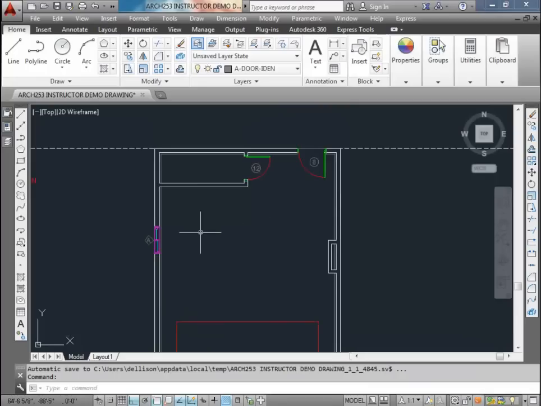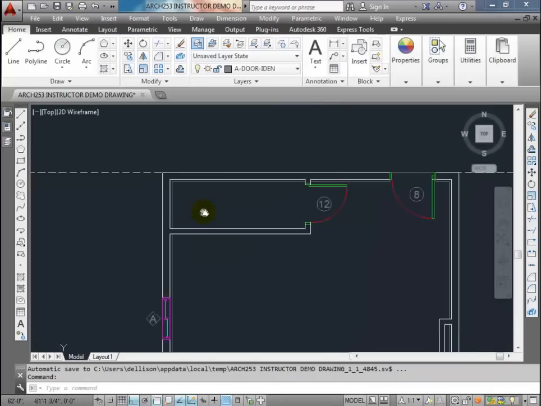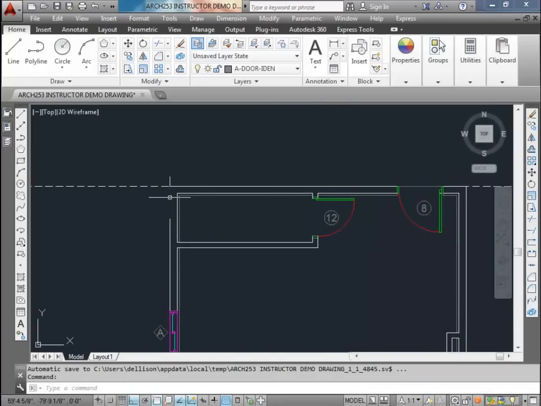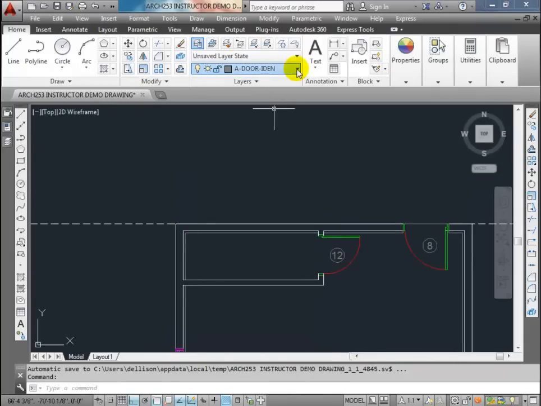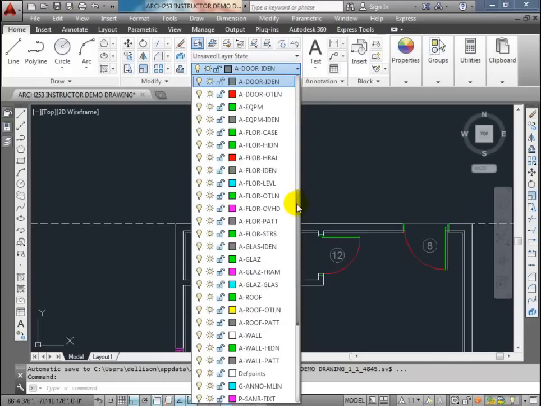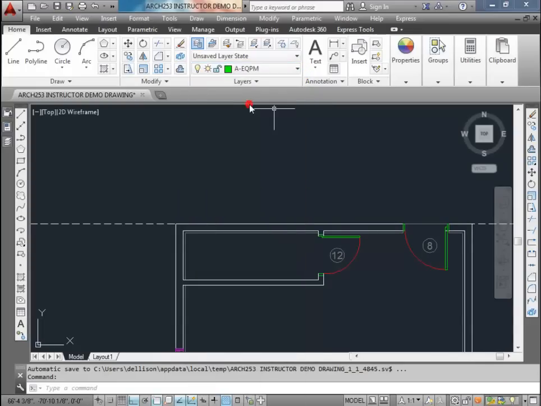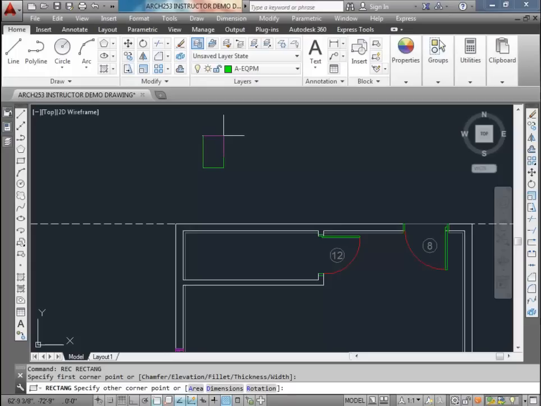Mechanical room. Alright, so for the mechanical room we're going to be first of all starting with drawing the equipment that we're going to need in there. So we're going to use the A equipment layer, so architectural equipment layer. There it is right there, A equipment. And I'm going to use a rectangle. So I'm going to do the furnace first.